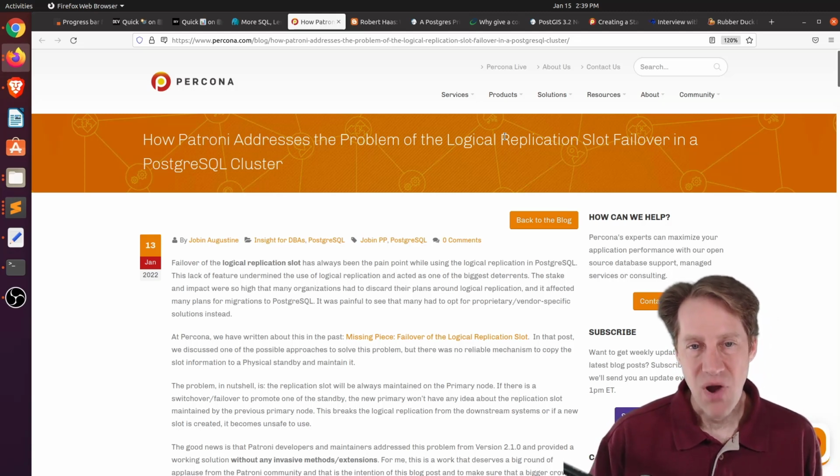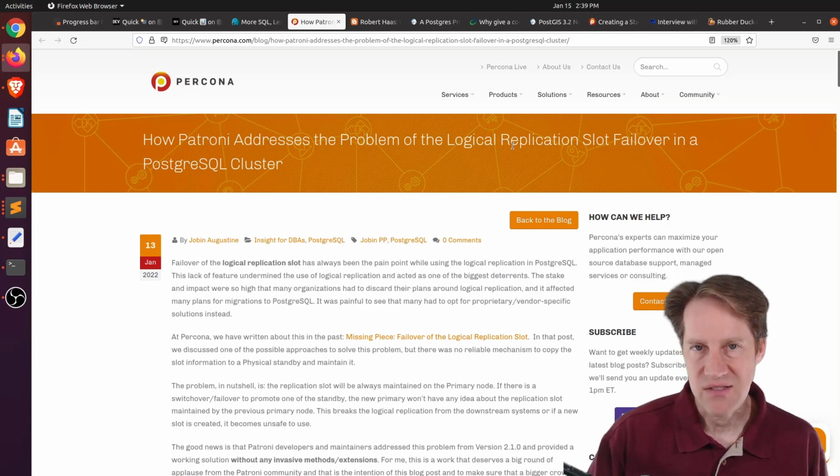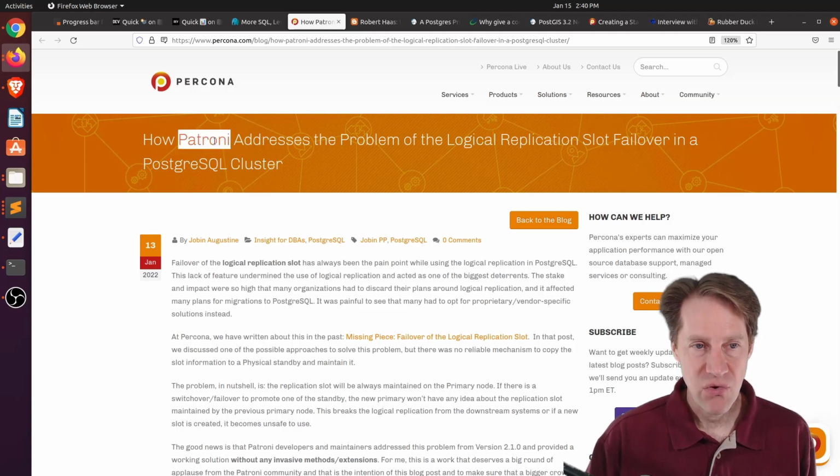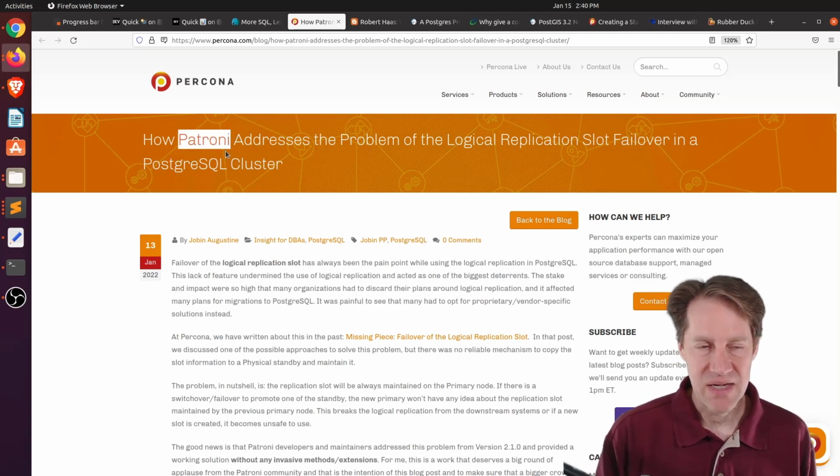So this can be a problem for people where you have a failover event, but then you forget to recreate the replication slot, or you don't have a process in place to recreate that replication slot and have it in a particular state. Now, ideally, this feature would exist in Postgres itself, and I hope it will eventually get there. But in the meantime, it seems the Patroni project, which does high availability, has devised a way to handle this replication slot failover.